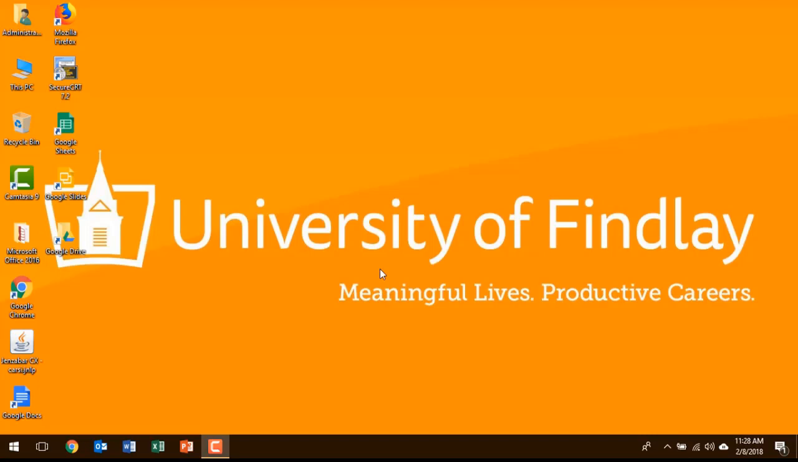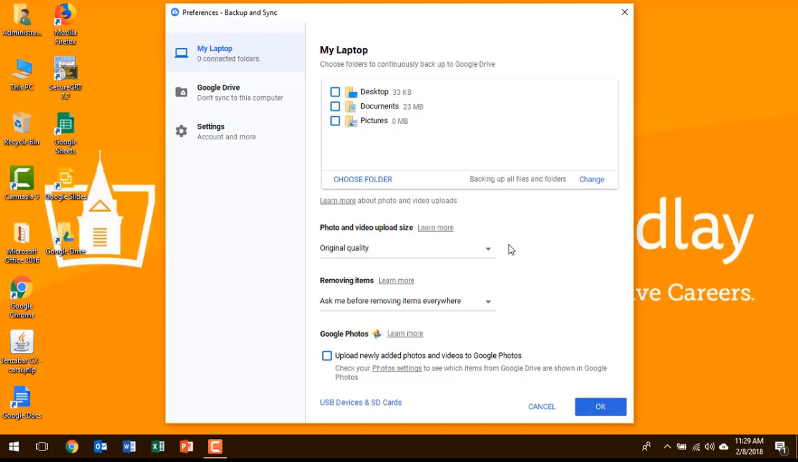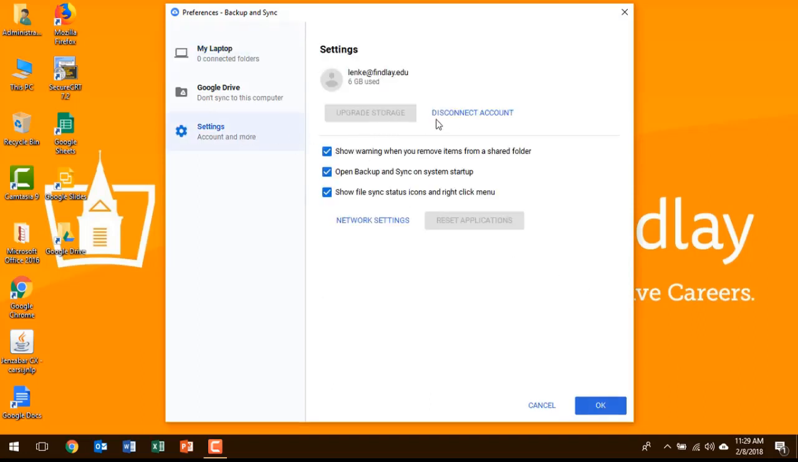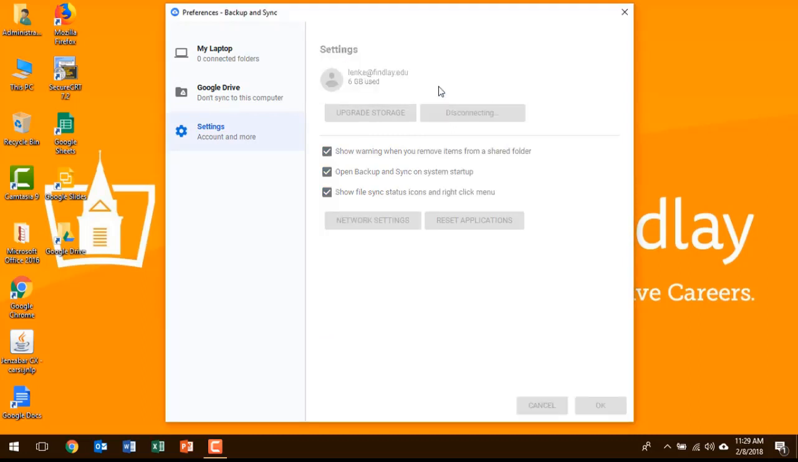For Backup and Sync users, the steps are very similar. You will go to the bottom right of the desktop screen and left click on the Backup and Sync icon. You will then select Settings in the top right, Preferences, Settings in the top left, Disconnect Account, and then Disconnect. You will also receive an alert when you have successfully disconnected your account.